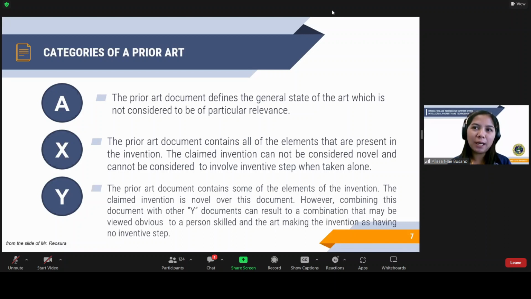So, unsa man gani ang category ana? Meaning to say, some of the elements of your invention were already claimed sa existing patents. Not all features, some lang niya. But if i-combine siya sa other existing patents, there's a possibility nga lack of inventive steps na imong technology, mao na siya ang Y. So Y: novel imong technology but questionable imong inventive steps.